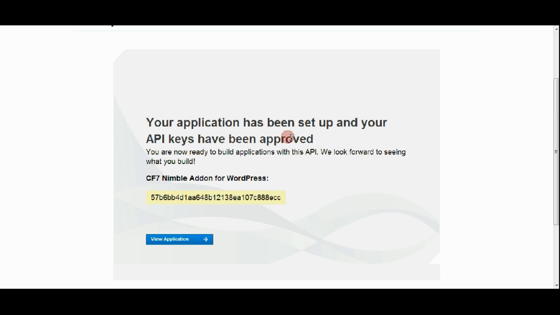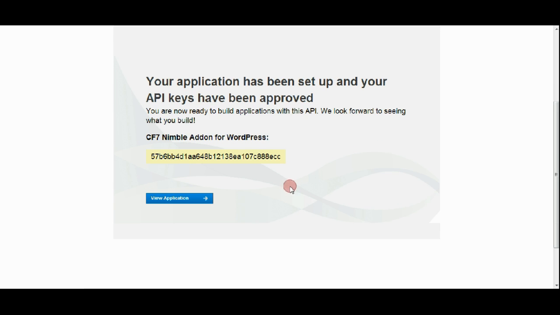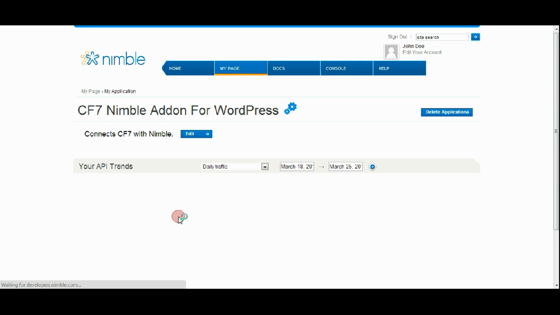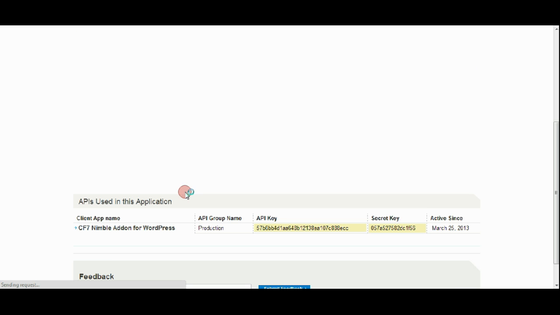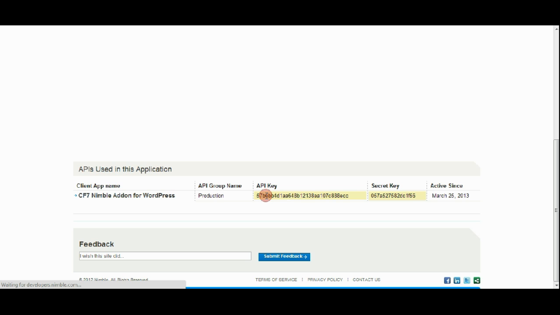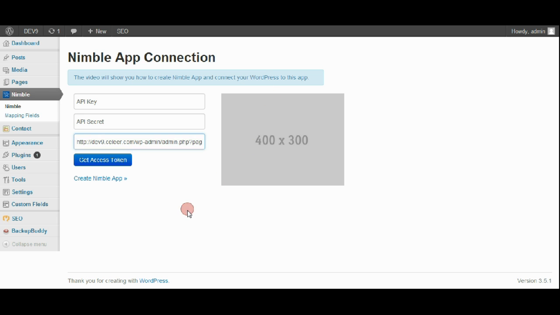Okay, now the application has been set up and your API keys have been approved. The first thing you want to do is don't worry about this API key right now. Just go ahead and click on View Application. Now we have the screen where we have both our API key, which you saw on the previous screen, as well as the secret key. We need both of them. So let's go back to our Nimble screen.